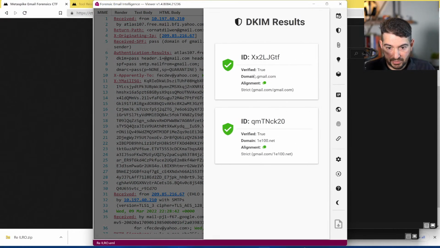Let's do a quick DKIM check that verifies strict alignment. Life is good. Gmail signed off on this.